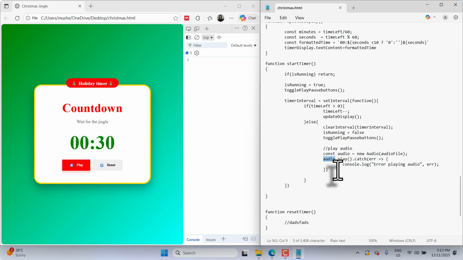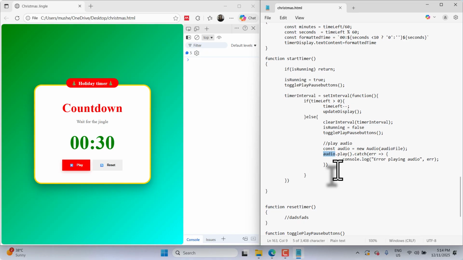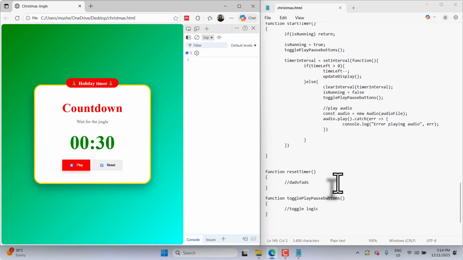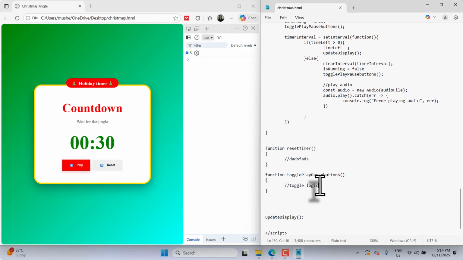So we'll play our audio after this, right? This is good. No issues, nothing. So I'm going to go back, refresh. I'm not having any errors or anything. Make sure we don't have any errors. It's good. Now we want to go back to our toggle buttons here. Then we can start working through the toggling of the buttons.